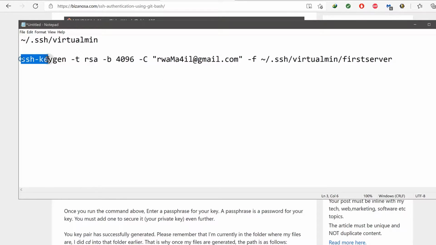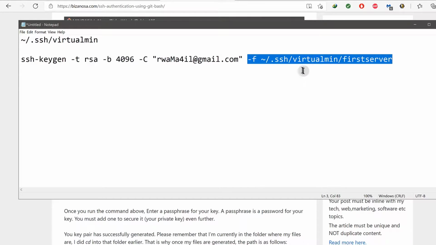So this ssh-keygen is going to generate a key, and the type of key we want to generate is RSA, and the bits we want to generate is 4096. You can generate 2048. There is also 1024, but of course we want the highest, which is -b 4096. So this is the size of the key we want to generate, and this is just a comment. You can add anything that you want there. It doesn't have to be an email. That's just a comment that I've added there. And then this is going to be where the file is going to get stored.